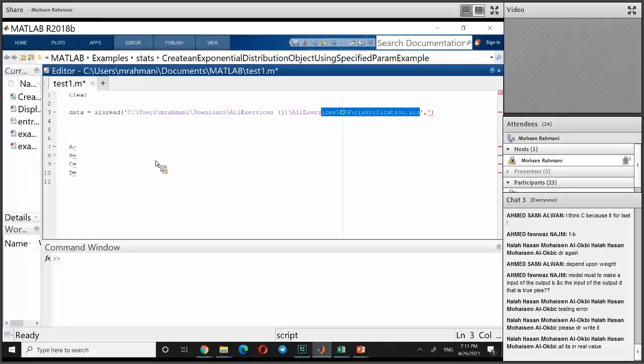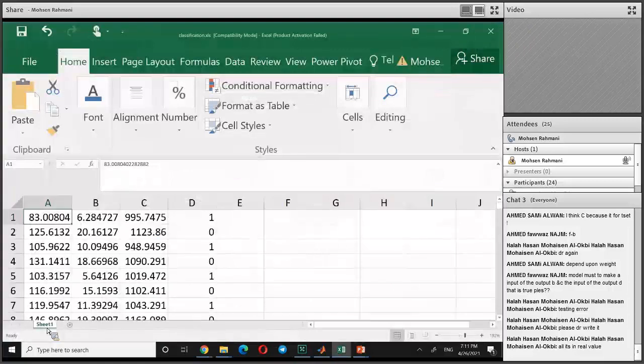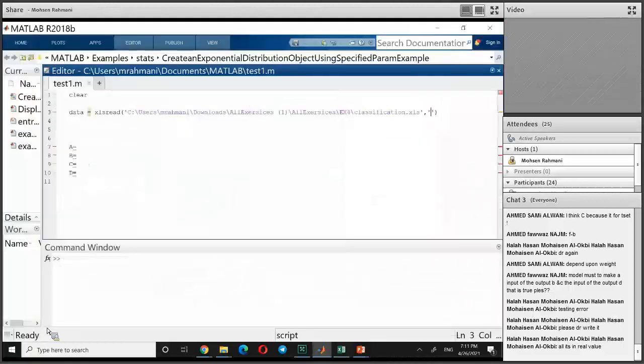I should give the name and the path of the Excel file as the first argument of xlsread, and the name of the sheet as the second parameter. Here it is sheet 1. So this is the data that I read from Excel.